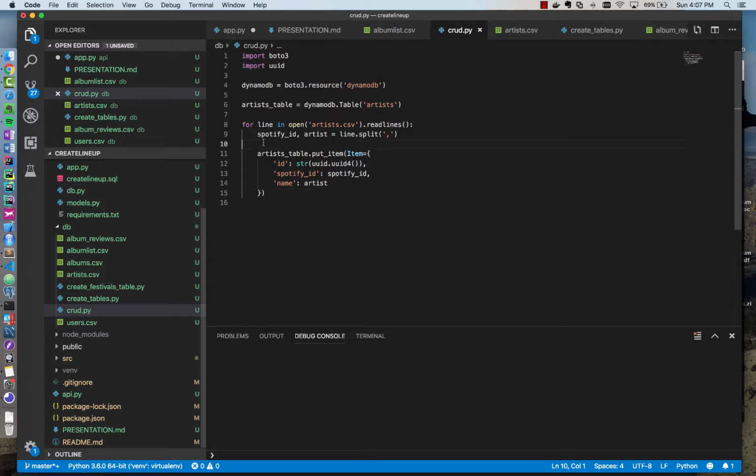Cool, so now that's done. Let's see if we can read these out. So I'm gonna get rid of this for a bit, and we still have the artist table. And so now let's see if we can get all of the items in our table.